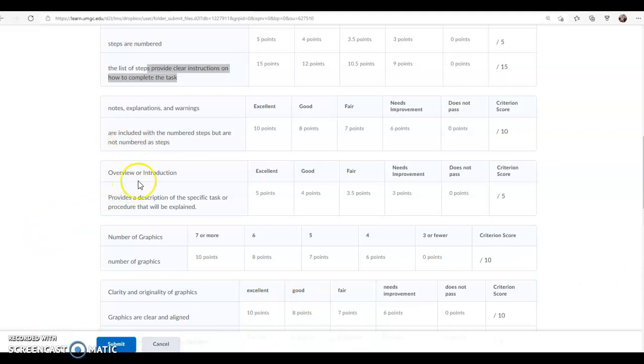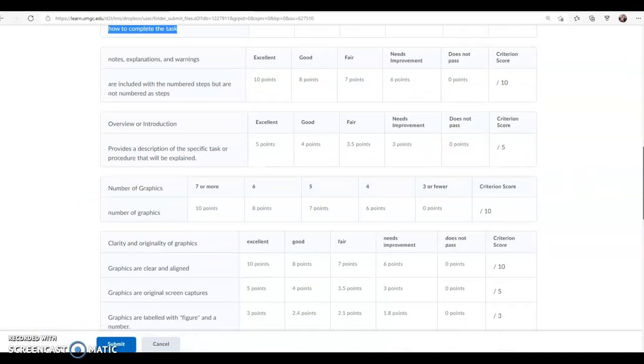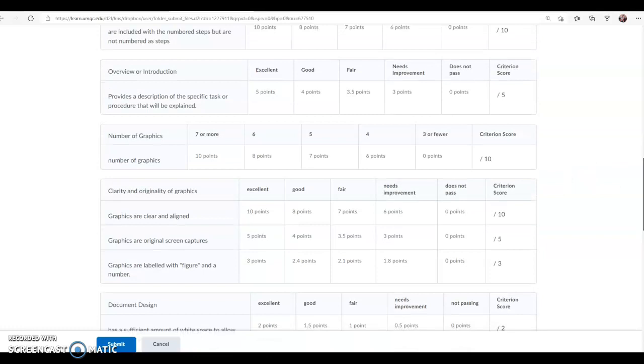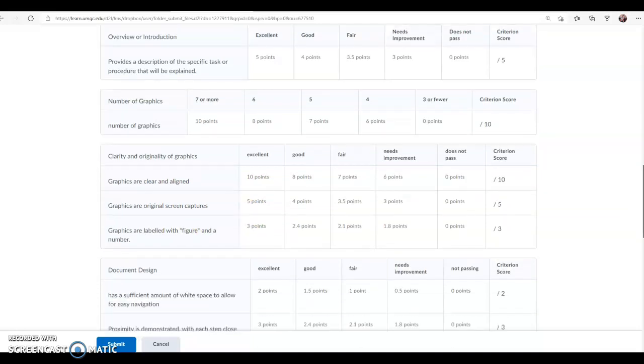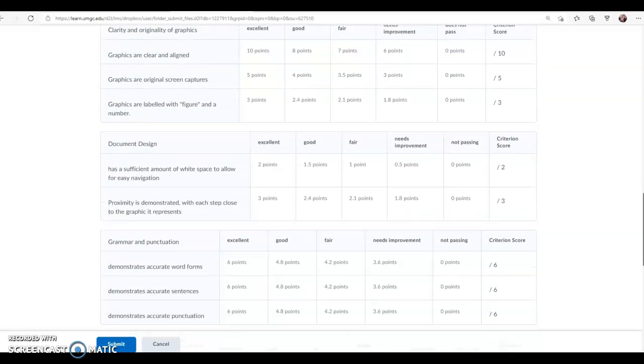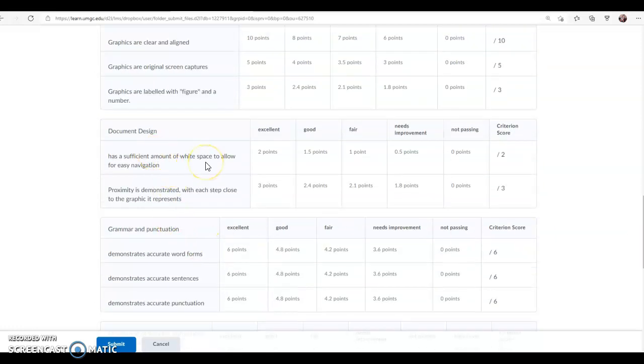Make sure that you have that overview. It's just a sentence or two, that this document is a set of instructions that does blank, right? That you've got the appropriate number of graphics, and that your graphics are consistent, like you don't have some centered and then some off to the right. A graphic is consistently set up on the page, that they are screen captures like I practiced a minute ago, and that they're labeled figure 1, figure 2, figure 3. That makes it so easy for readers like me. That the document has a sufficient amount of white space, so not everything is smooshed together and it's hard to tell where each figure goes with each step.